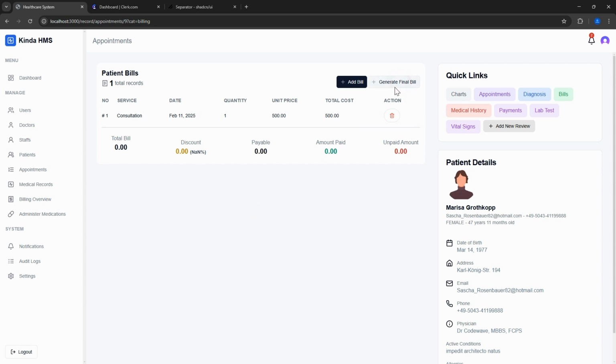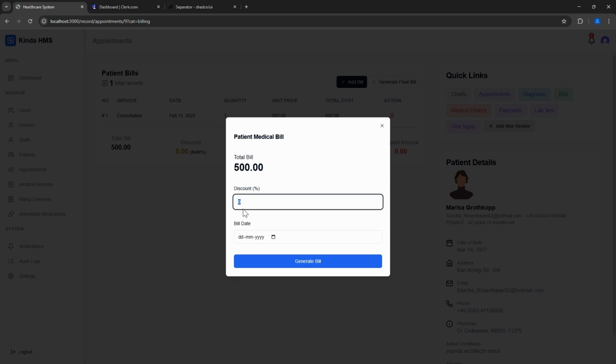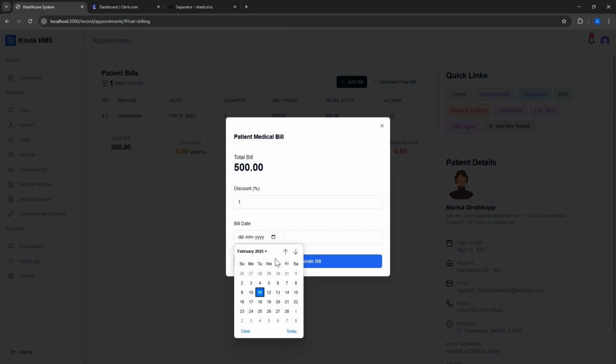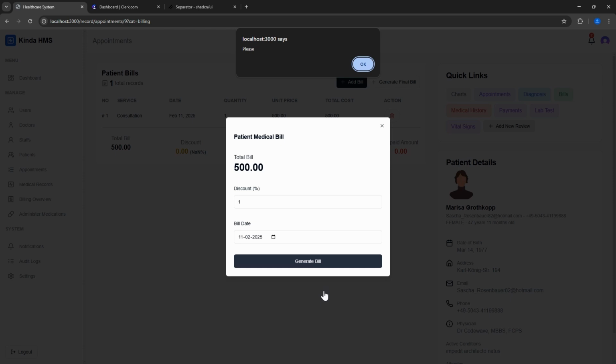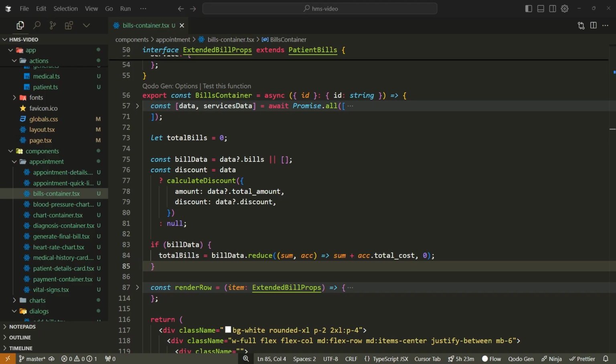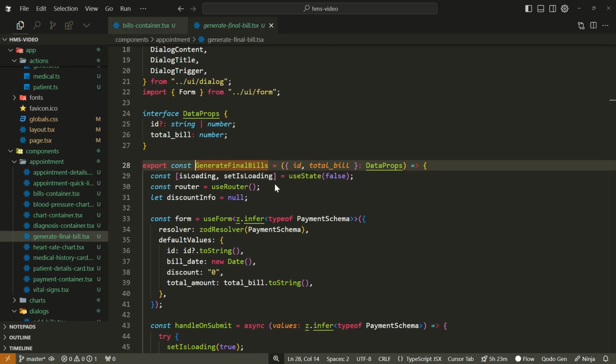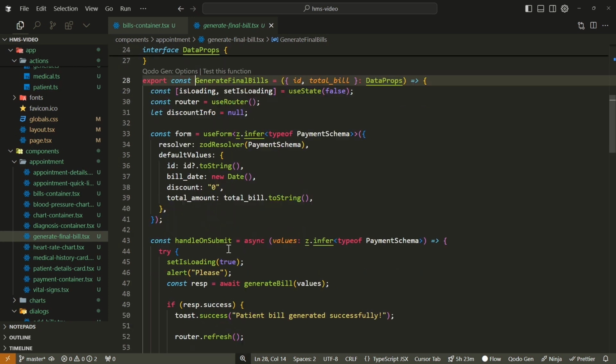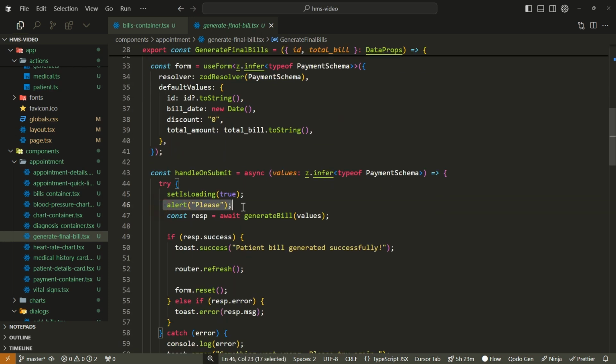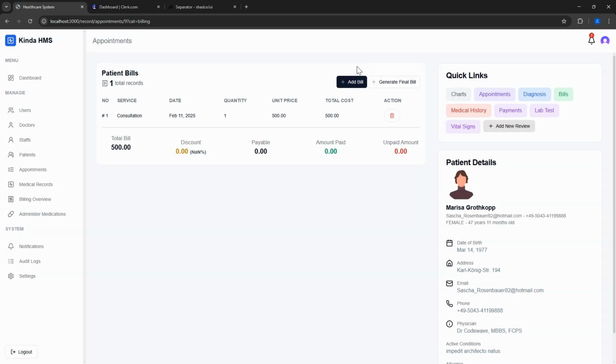Okay, so if I click here, great. So now we have this. Now I want to offer a percentage of 1. I think I have this little bug in there. When I click on generate, I think there's some alert showing. Let me move it. Okay, so it went through. So the bill has been generated. Great.